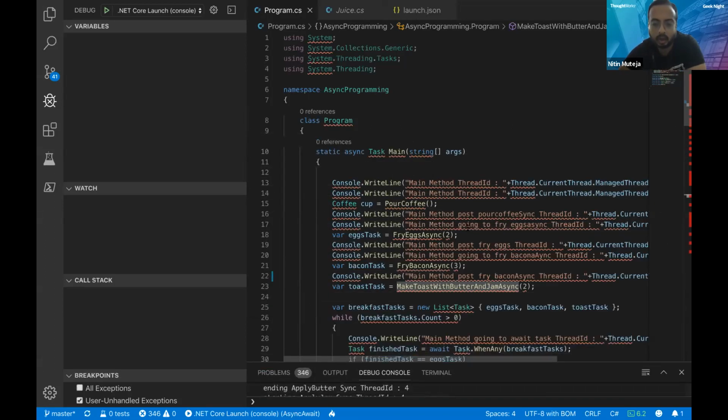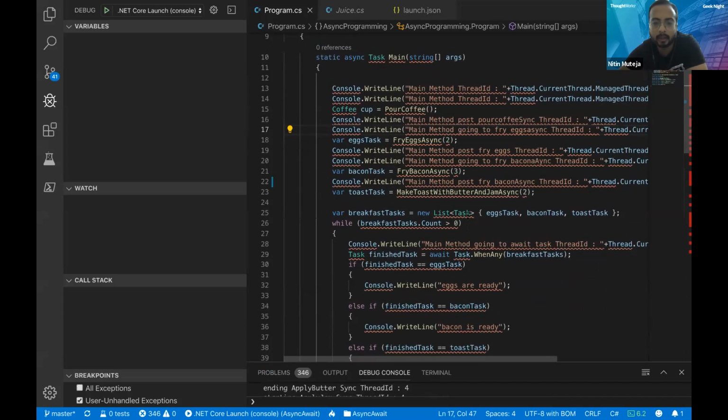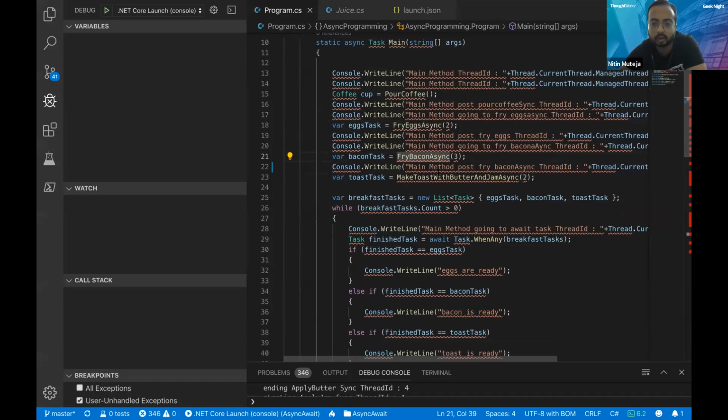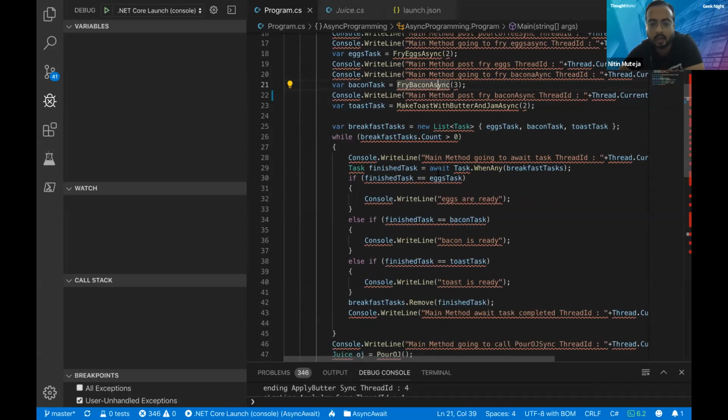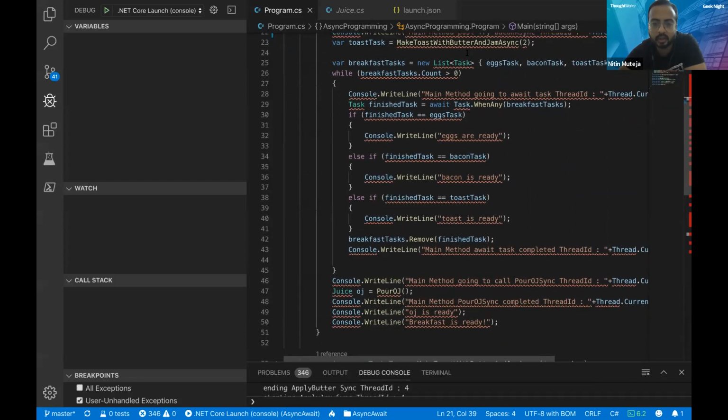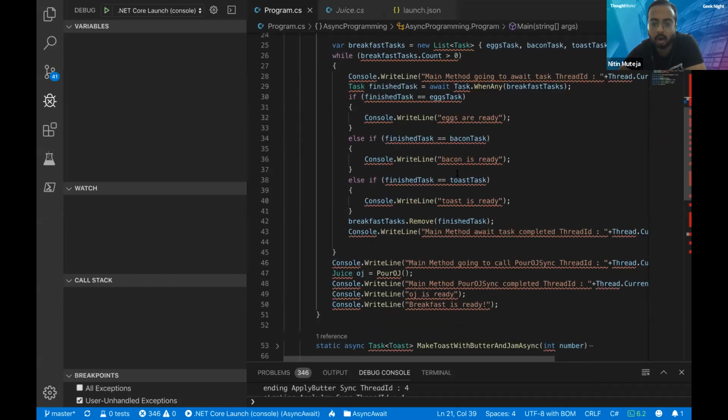So that's how asynchronous programming happens. You started an operation on coffee, working on the main thread. All these operations were also executed on the same thread ID. When those operations start, they got blocked and my control returned back to the main application. I started performing these operations, and at the same time, all my frying bacon process, creating toast, or frying eggs, all those operations happened on other threads.